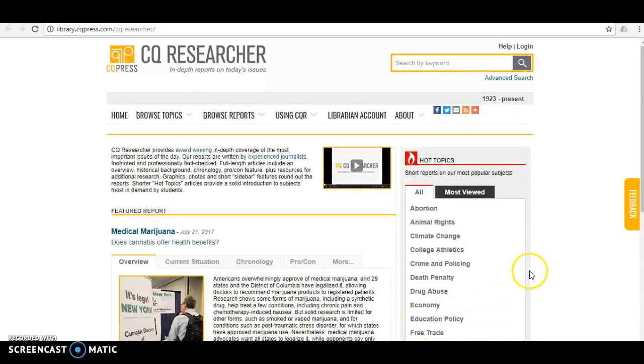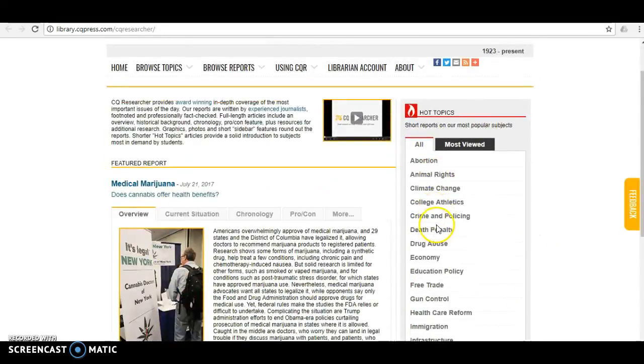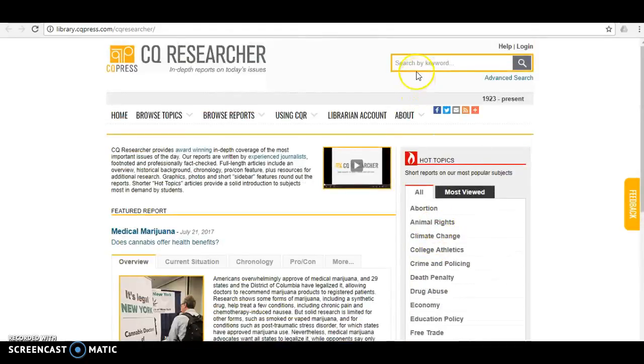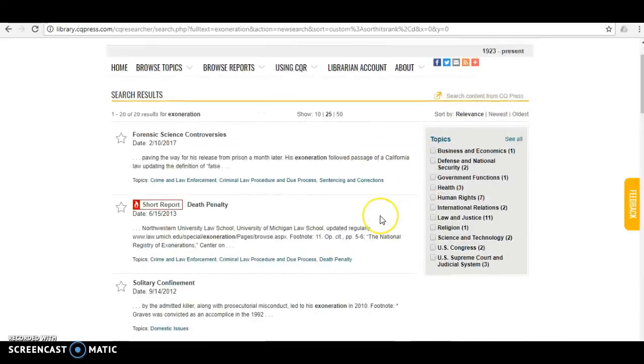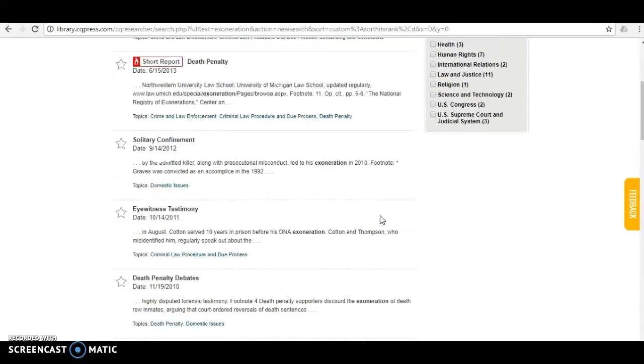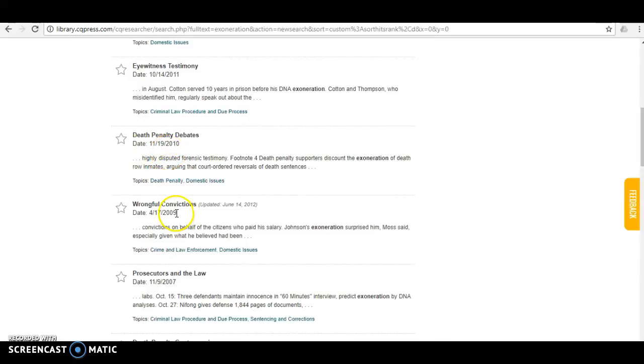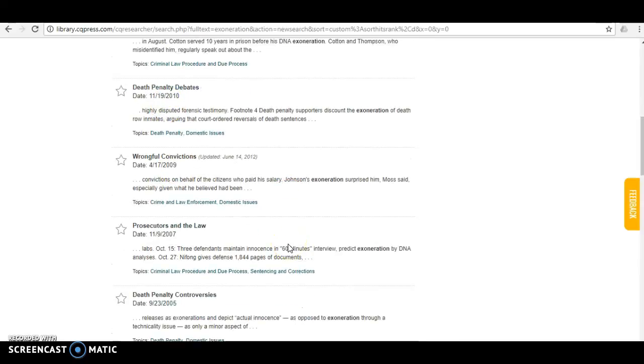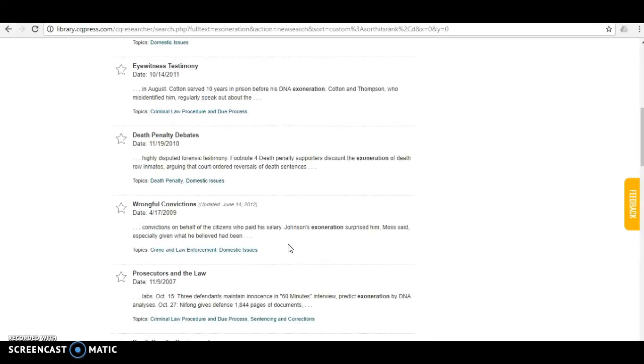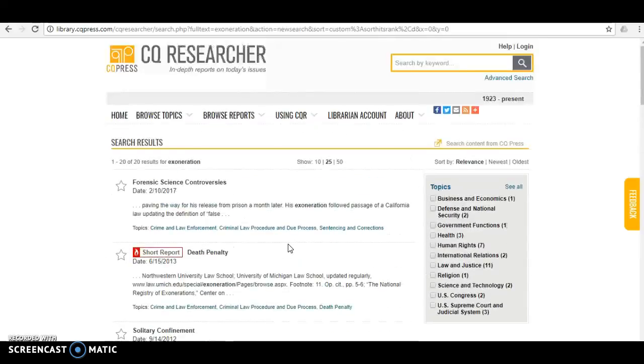It's very simple. You can search over here under their hot topics. But here under search by keyword, you could type in exoneration, you could type in wrongful conviction, and you're going to come up with some articles. Eyewitness testimony might be a good one. A lot of these are on death penalty debates. They're not terribly current. Some of these are several years old, which is why the other site might work a little bit better. We're going to take a look at that one next.